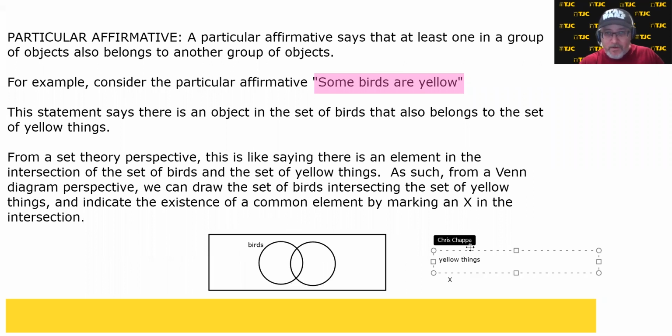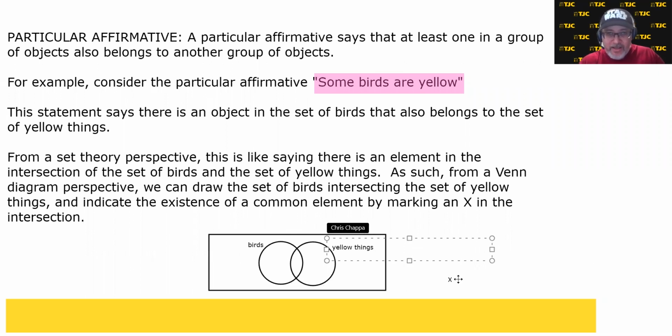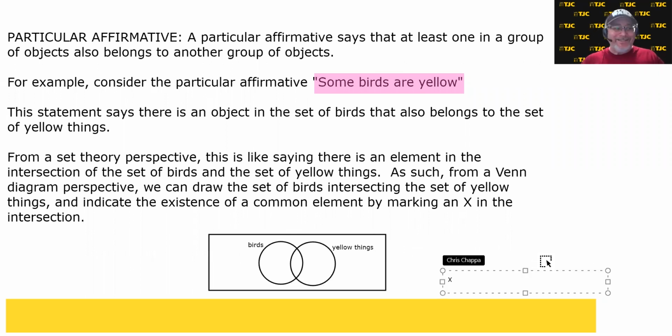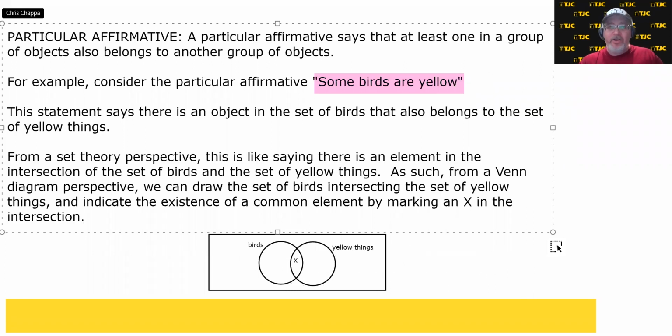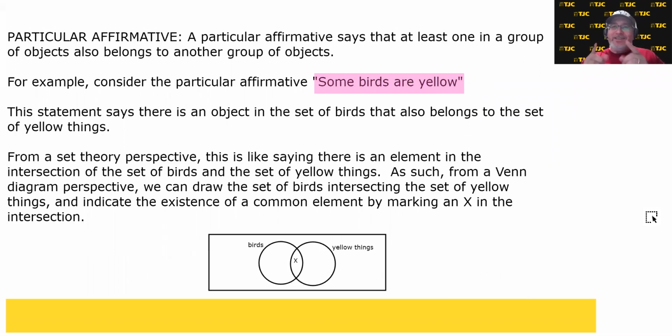Birds, yellow things. But to show the existence of an element that belongs to both sets, an element that is both a bird and yellow, we put an X in the intersection to say there's at least one thing that's common to both circles, at least one thing that is both a bird and yellow, aka a yellow bird. So there is some bird that is yellow.